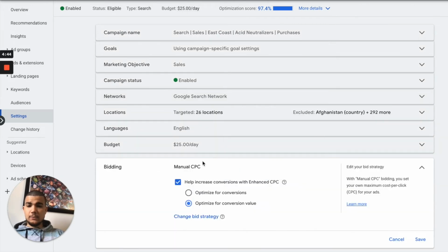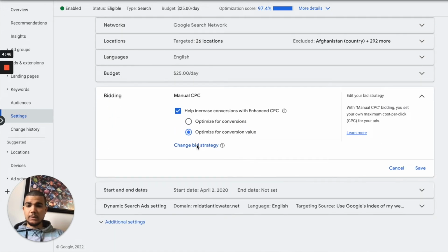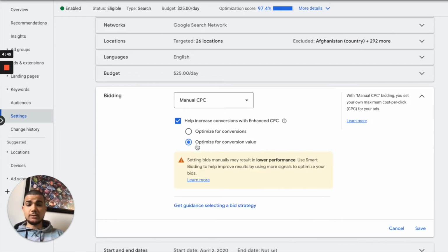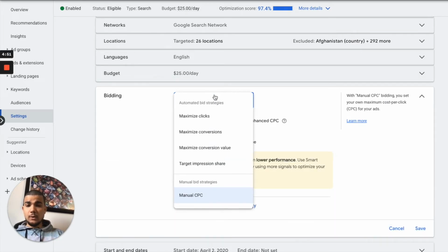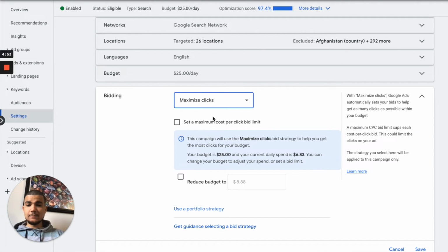And if you don't have conversion data, I don't recommend this. Only if you have conversion data, I do recommend this, so you know what you're going to be bidding on. Maximize clicks. Set a maximum cost per click bid limit. If you don't do this, you're going to get extremely high cost per clicks.